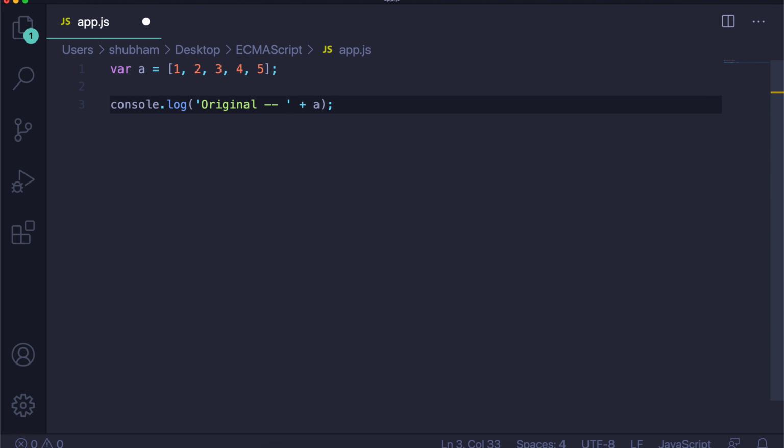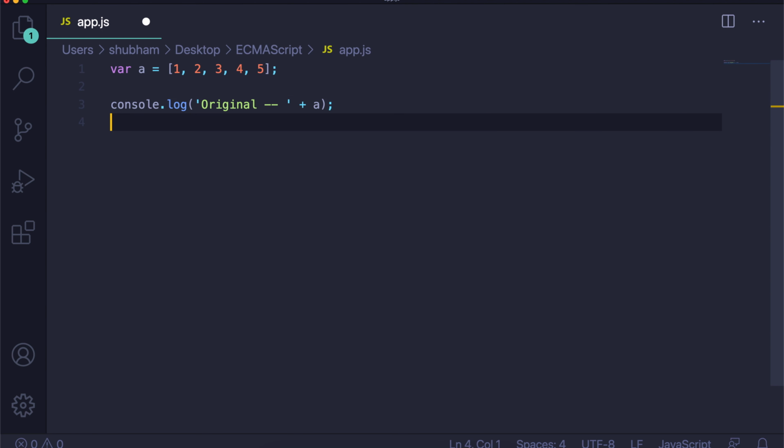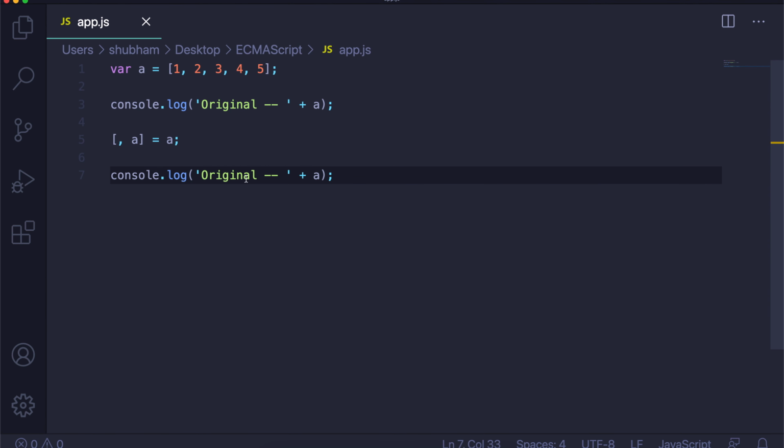Okay, and then once we just print this, we can see 1, 2, 3, 4, 5. Now let's suppose you want to remove the first element. What you can do is write an array with nothing, comma, a equals to a, and then console it out. So the new one.